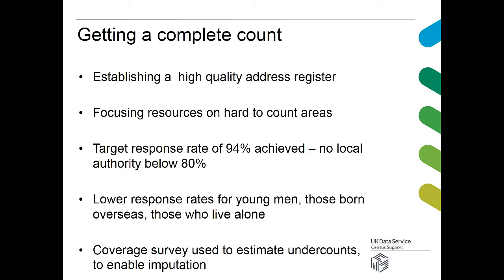So in order to get a complete count, it was necessary to establish a good quality address register. Since forms are being sent out, you want to make sure that they're actually going to places where people actually live. So this was done with a lot of cooperation with local authorities and other organisations. You obviously don't want to be using an outdated address list.